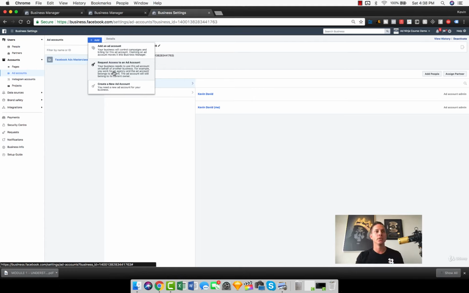If you have like 10 or 20 different clients, you don't want to have to log into a million different logins. This makes it simple, where you can have all of your clients' ad accounts in one centralized place. All you have to do is request access to their ad accounts. And this one is if you want to create a brand new ad account.